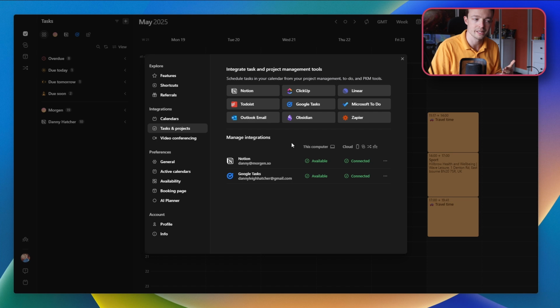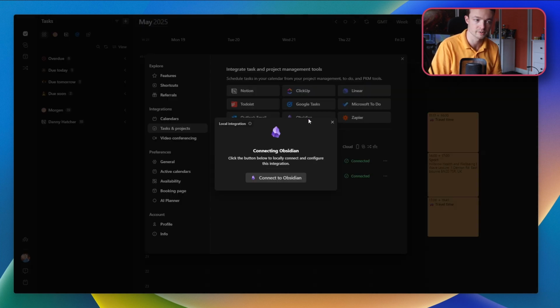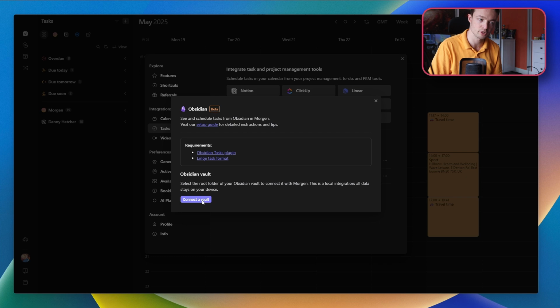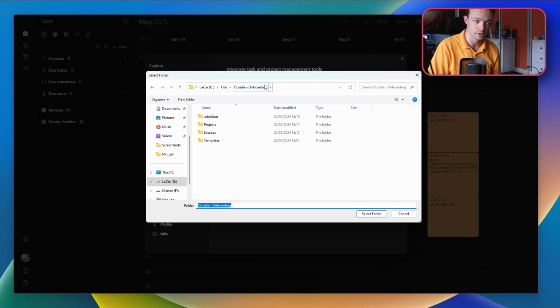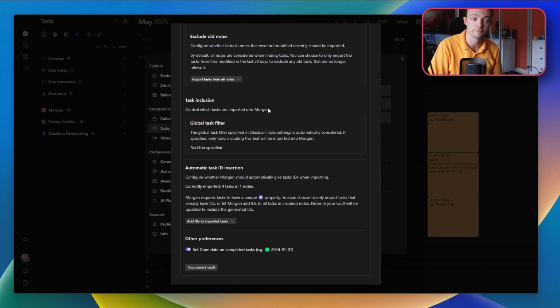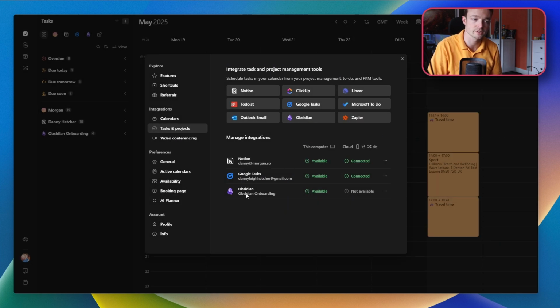However, these are cloud-based integrations. Obsidian is a local integration. So if I push on Obsidian, you can see it's asking me to connect to Obsidian locally. So when I push connect, it's now going to ask me to connect a vault, which is a folder on my computer. And so in this case, I'm going to connect my Obsidian onboarding folder, which is on this device only. And then once I'm happy with the configuration settings inside of the Obsidian integration, I can click out and you can see Obsidian is connected to this computer, but not to the cloud.